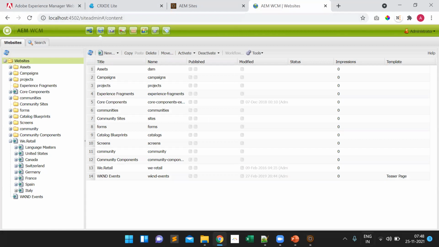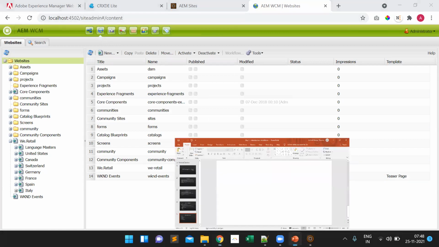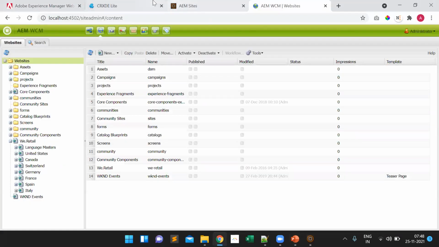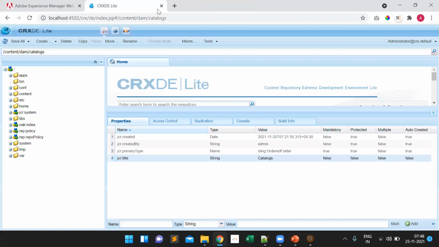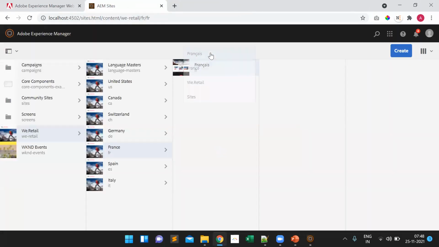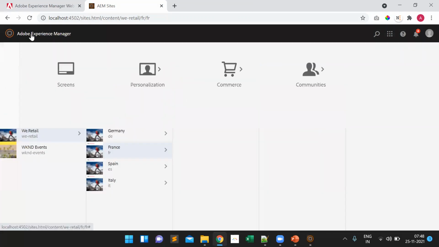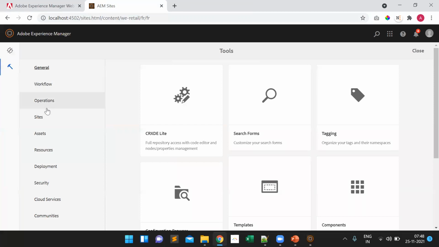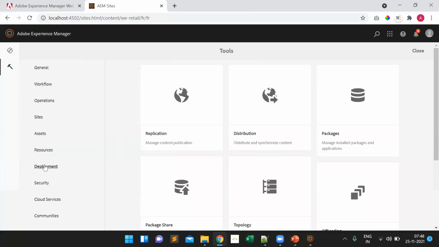Okay, I'll come to this. Then you have something called package manager. Package manager is another screen which is not divided into classic or touch UI. Let me tell you how you can go to package manager. Again, click on this top corner, click on this, go to deployment, go to packages.